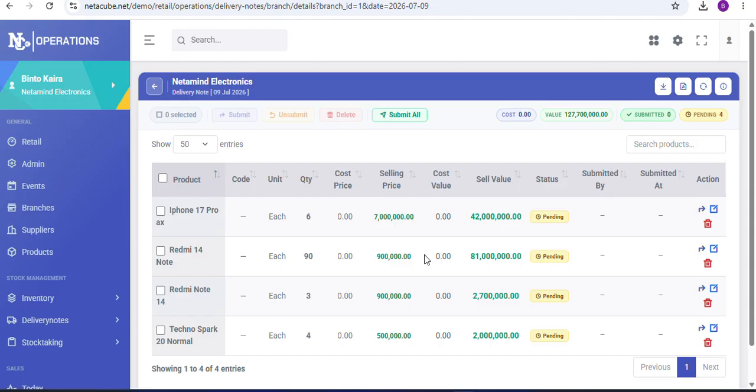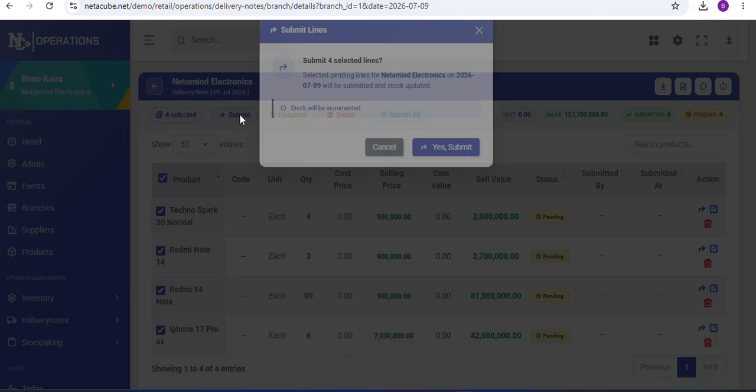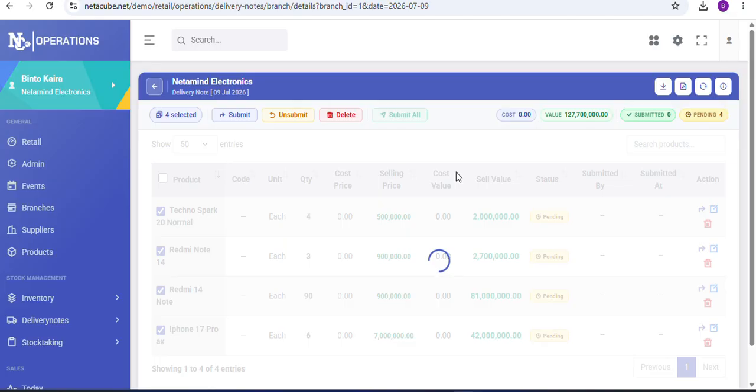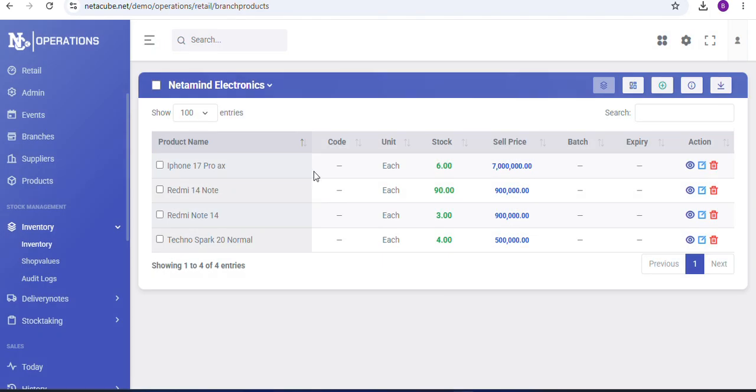Now I want to submit so that we have these quantities that we have seen here. Let me select and submit. Okay, and submit. Oh, no, it's not even before selecting. So we are submitting this selected one. Now in this inventory, we have those 4 items. So here we go. Now this is how we can add.